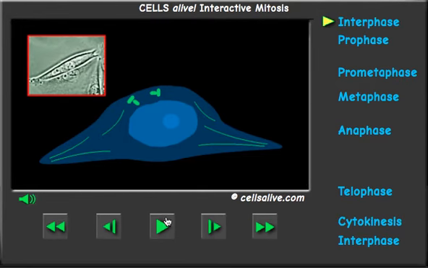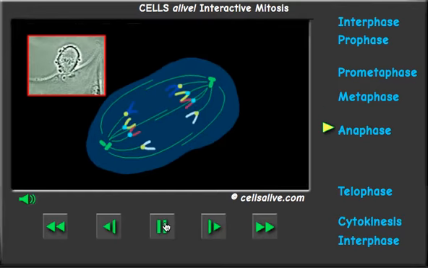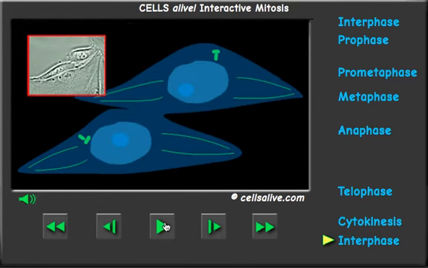The animation without stopping looks like this. It's going to go fast, so watch it quickly. Interphase, pro, meta, ana, tele, cyto, and interphase again. I'll do it without talking.